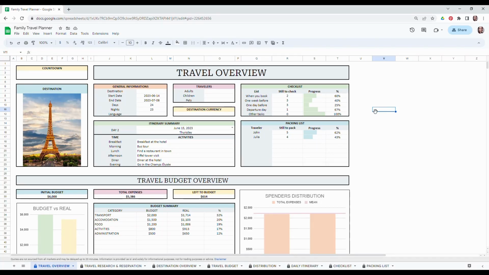In this video, I will show you how to set up and use your family travel planner spreadsheet in the most efficient way. So in this video, I'm using Google Sheets, but the Excel version is exactly the same.